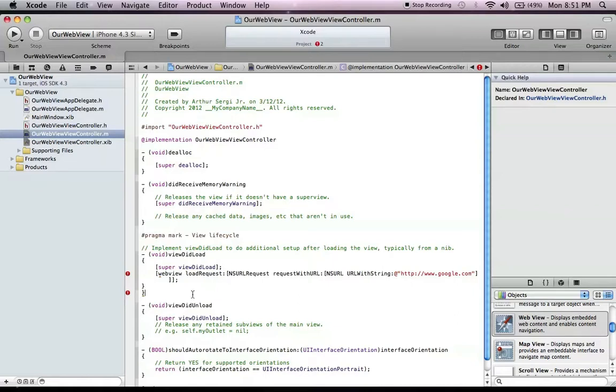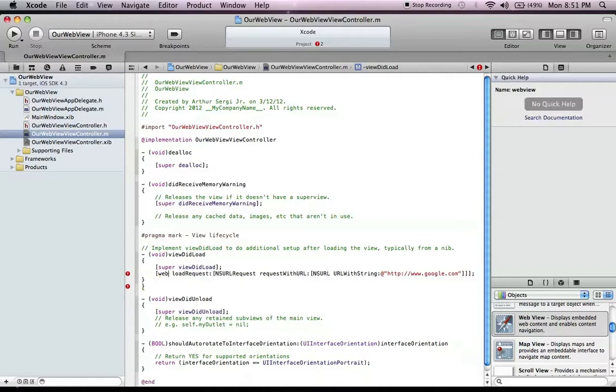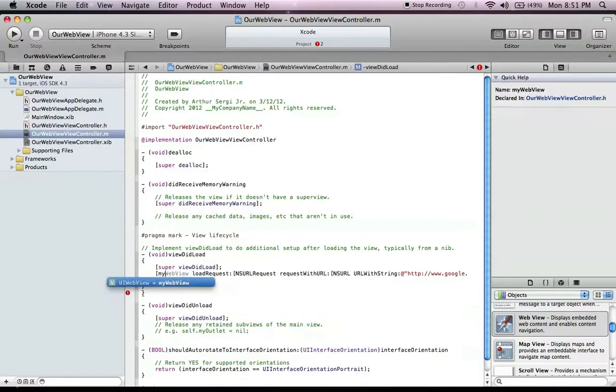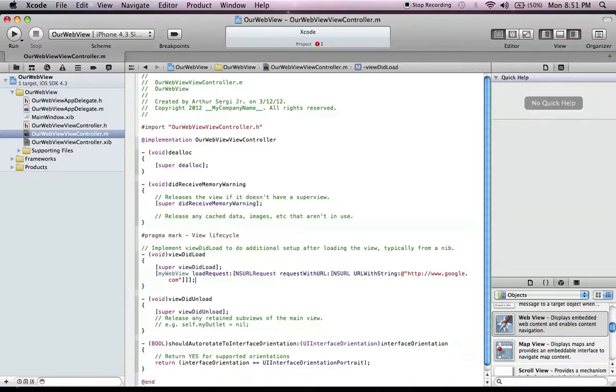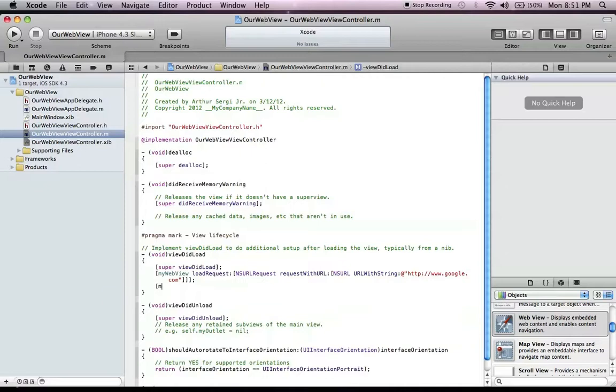I'm going to type in, you guessed it, my web view. So, we have two in here. There we go. I copied that code from a previous example that I was working with. I'm just going to come down here and type it slowly. It picks up the outlet my web view.